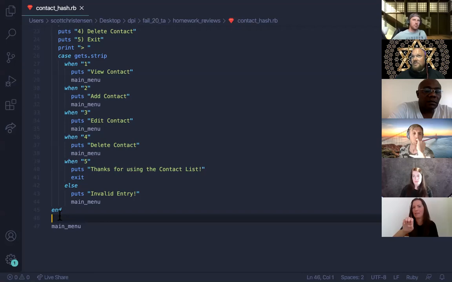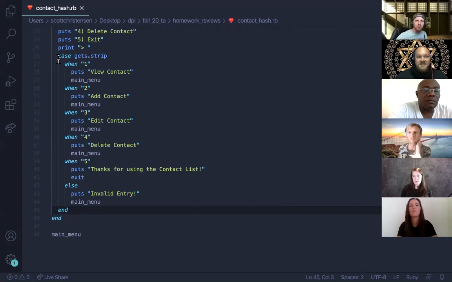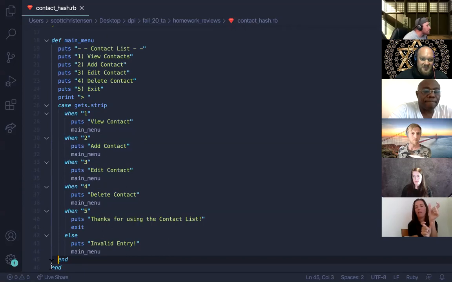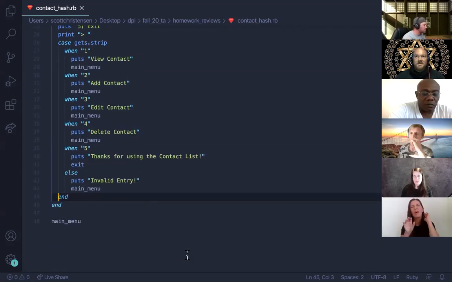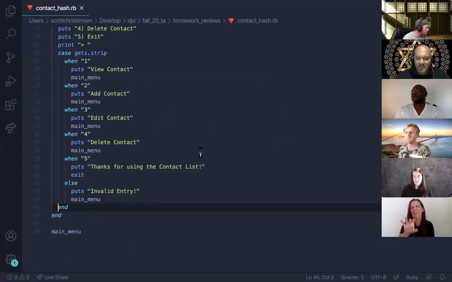So I could put the end here, that would work, but it would actually be a little bit cleaner to put it here because then it's going to indent properly, and we know we want to line that up. So if you notice, it's always nice to keep your ends lined up with the method that they're ending. Here my main menu is ending here, and then my case statement is ending here, right in line with each other. So that'll help you keep yourself organized, and if you are missing an end, it'll be a lot easier to find where you're missing it. Okay, so now that we've got our end in there, let's go try this again.